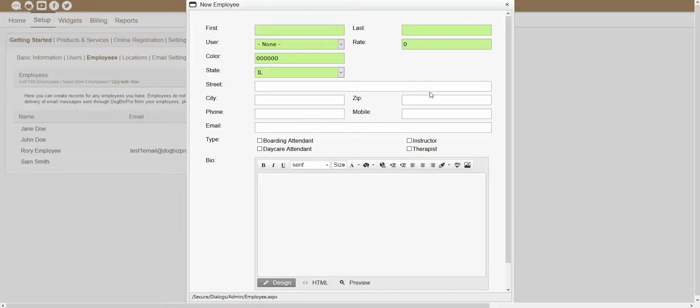The first section showing inside of this window is the first and last name text boxes. Here you can actually enter in that employee's first and last name. So if you wanted that employee's name to be something like test employee, you could enter that here.